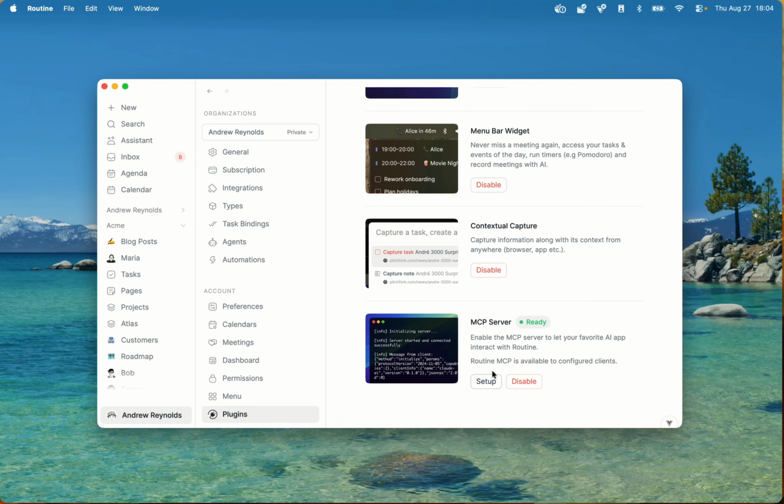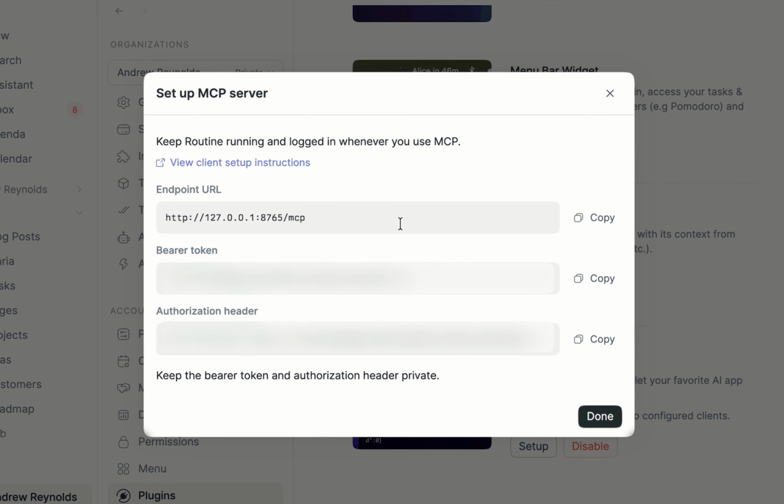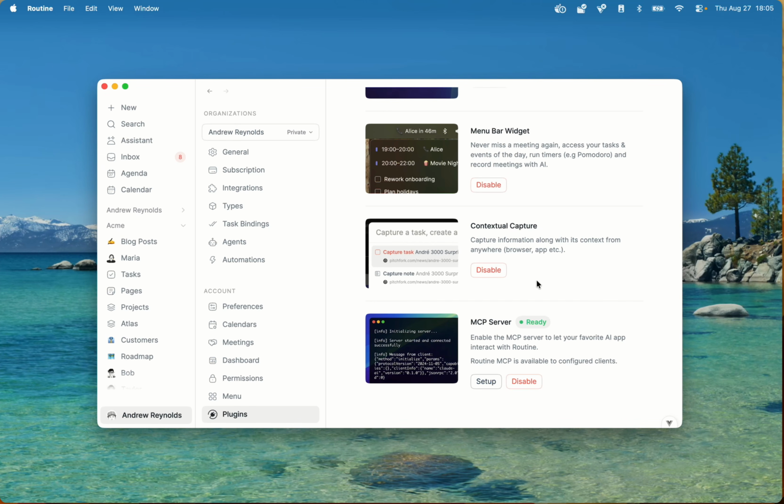So that includes ChatGPT Desktop, Claude Desktop, Cursor, or Codex. All of those tools can be used with Routine's MCP server. And so I won't go into the details of the setup, etc. We also have a lengthy description on the website to explain how to connect each of the tools I've just named. So do not hesitate.